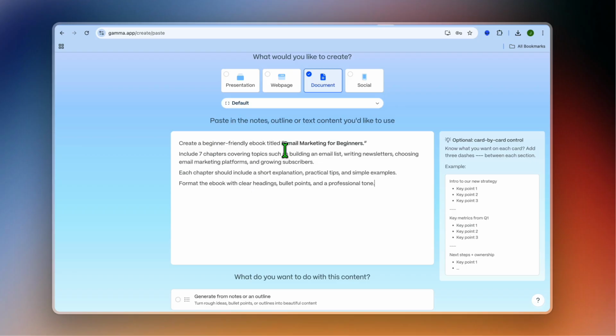So you can see my prompt right here: create a beginner-friendly ebook titled Email Marketing for Beginners. I want to include 7 chapters covering topics such as building an email list, writing newsletters, choosing email marketing platforms, and growing subscribers. So you can see a full breakdown.